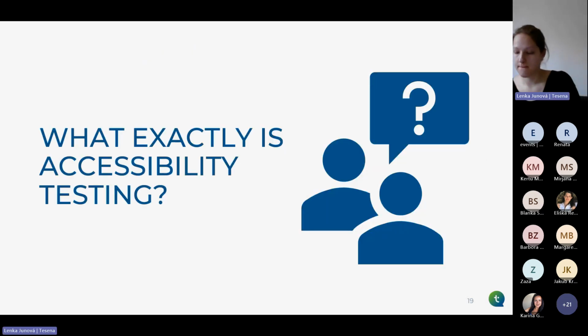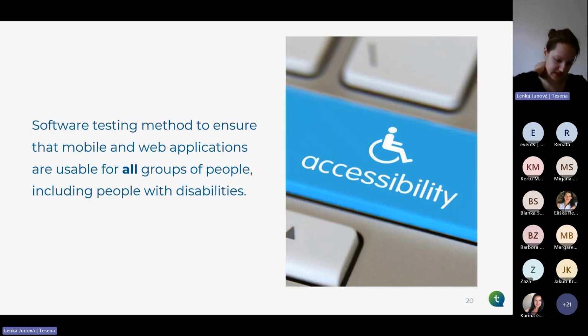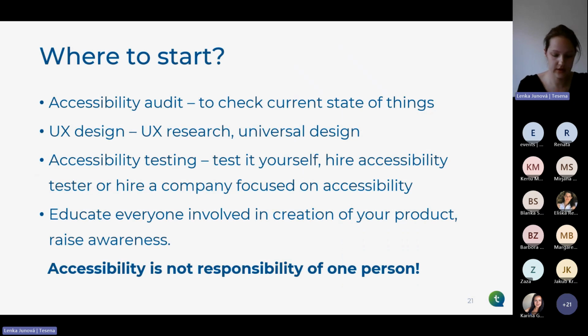And now the main part, since we just covered the basics. What exactly is accessibility testing? Simply said, it is a software testing method to ensure that mobile and web applications are usable for all groups of people, including people with disabilities. So yeah, it's quite simple, no rocket science there. But where to start?